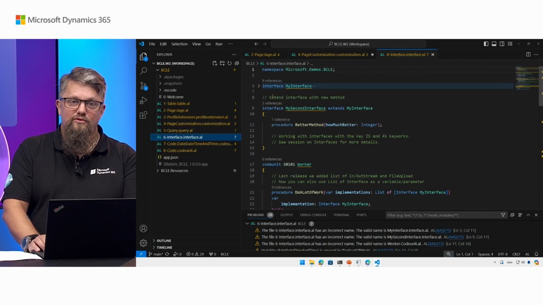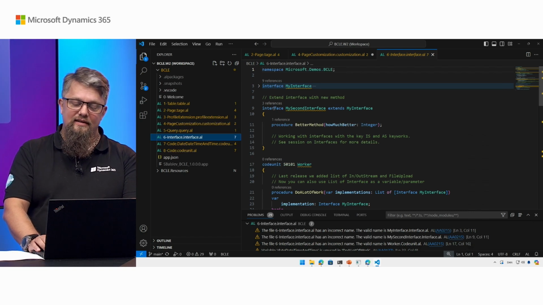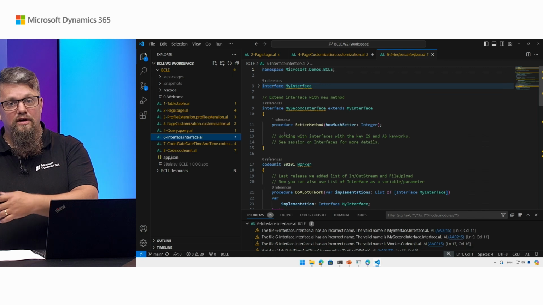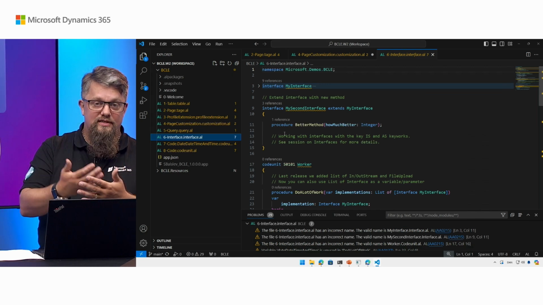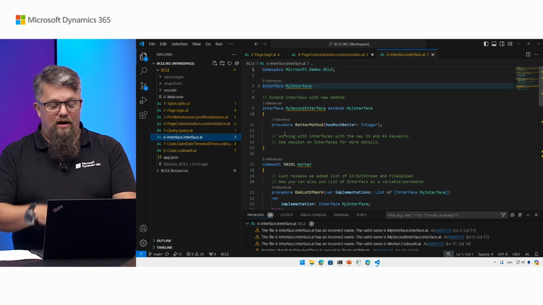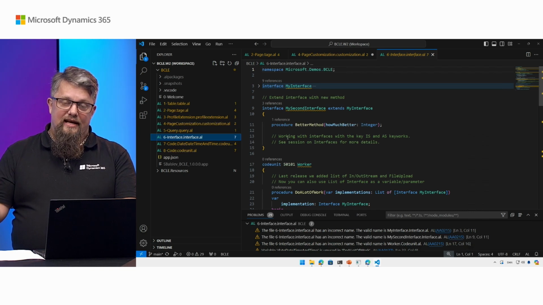Interfaces have gone through quite a lot. You can now extend interfaces, so instead of having to move to a completely new interface, you can now build on top of an existing interface and expand it with more methods. There are new keywords is and as. There's a whole session for working with interfaces. Go check that out. It's very interesting to see what we can do now with interfaces and how that can build the modularization and modular code base of the future.